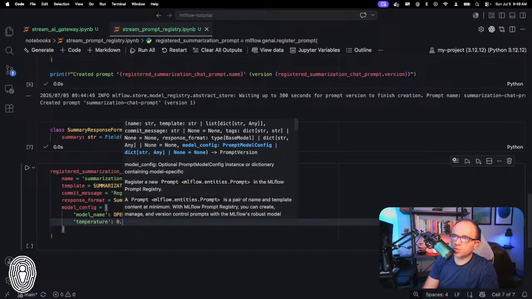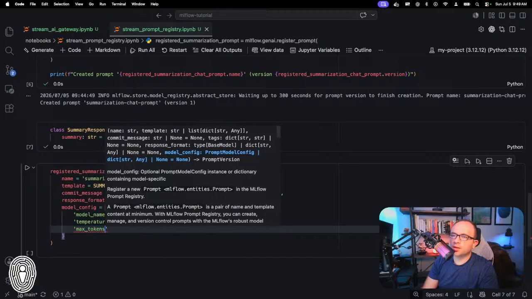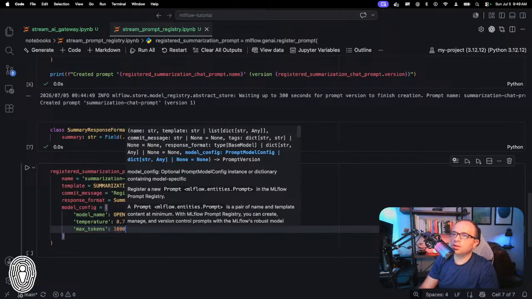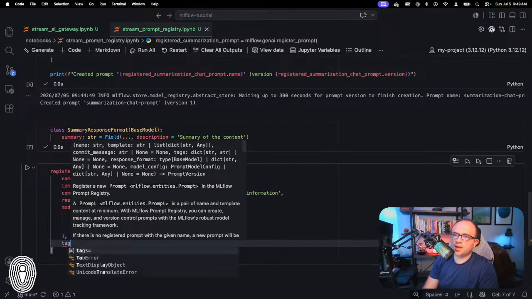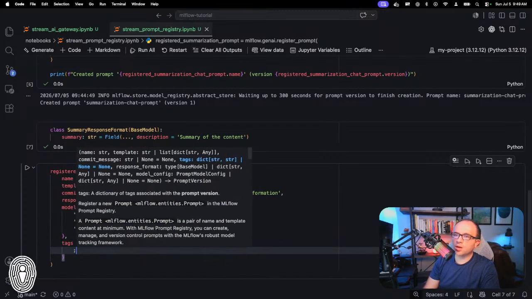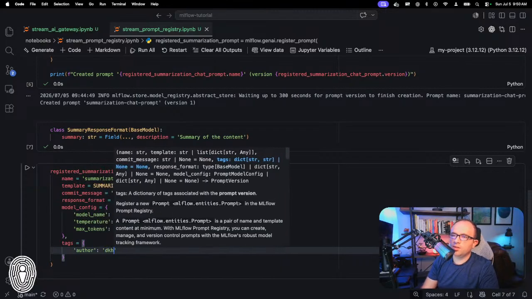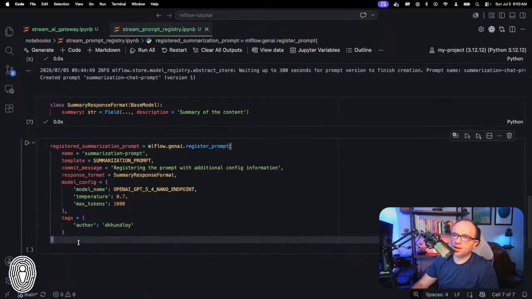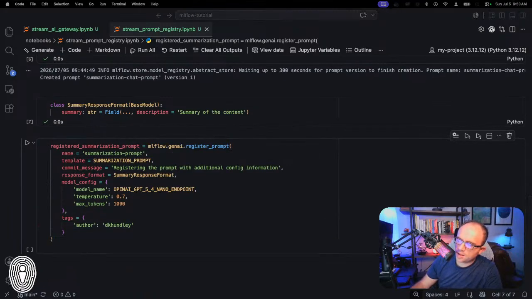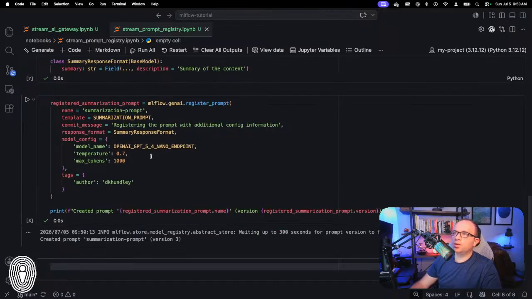Temperature is going to be 0.7. Max tokens, we're going to say 1,000. All right, and then we're going to add some metadata tags. So I'm going to say tags equals, I'm just going to create an author tag, author, and then I'm going to say me. Again, no relevance here other than just metadata management. All right, so I'm going to go ahead and print this out. All right, so we have registered that.